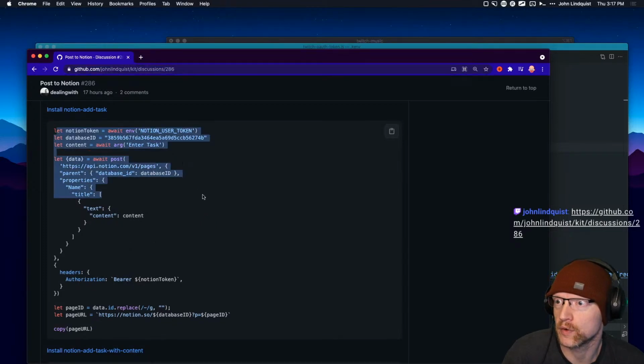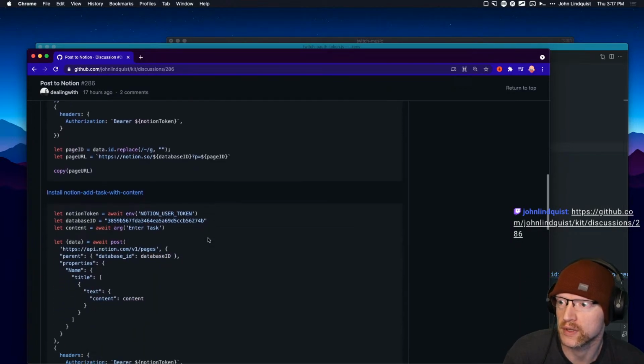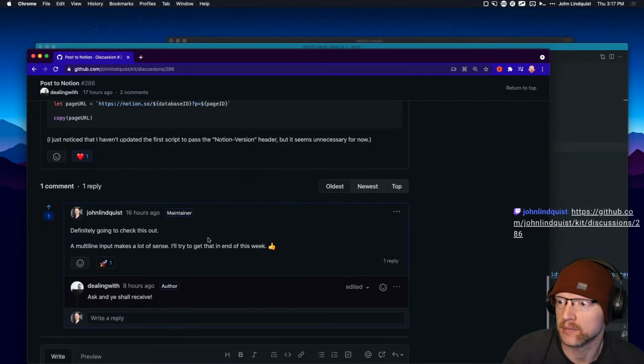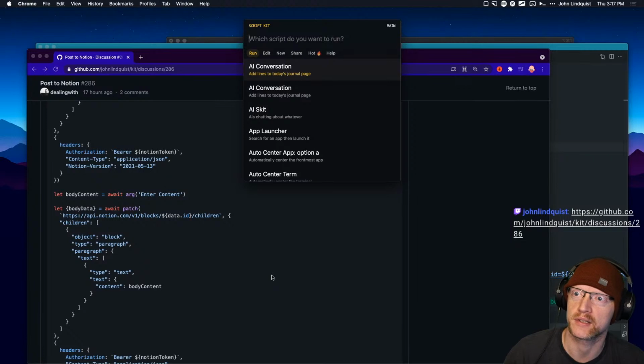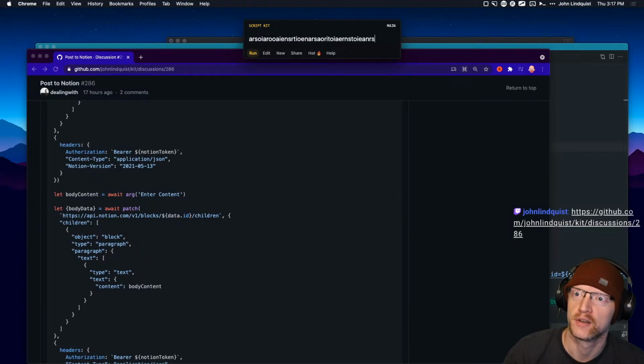So before I start playing around with posting and reading from Notion through the API, Daniel mentioned multi-line input, like a giant text area. Right now, this is a big input box, and once you reach around there and you hit return, then it's going to run the script.